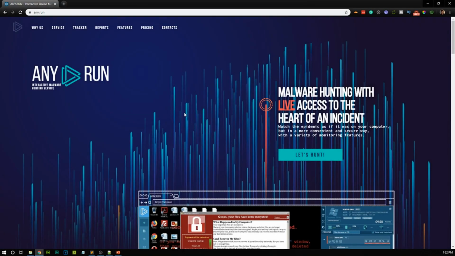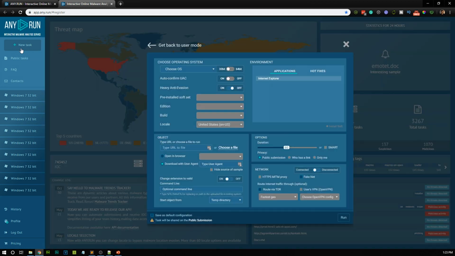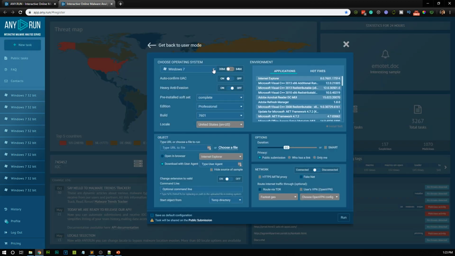Let's go into ANY.RUN and start hunting. Okay, so this is the main dashboard. If you want a new machine, click on new task. It will run a fresh virtual machine for you. Okay. So here we have a lot of operating systems.